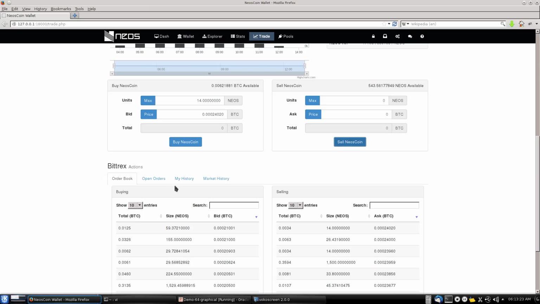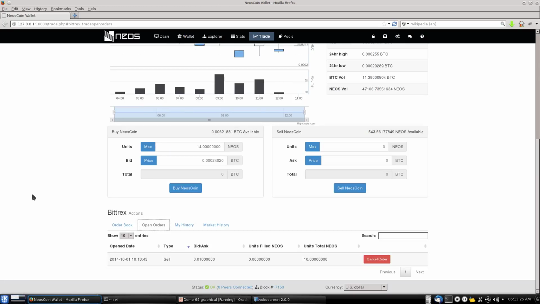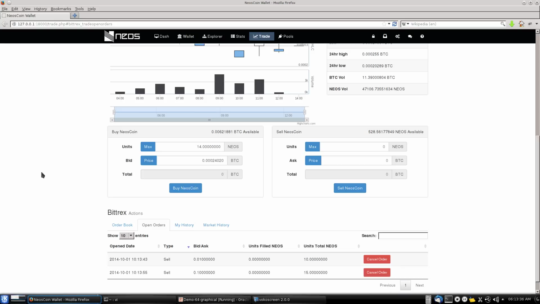Just to demonstrate. That's one open order that just went through. The other one should be showing up in a second. Every 15 seconds or so it grabs the new data and displays it for you. So now we've got those two orders.